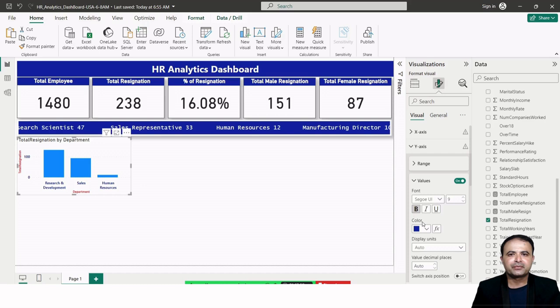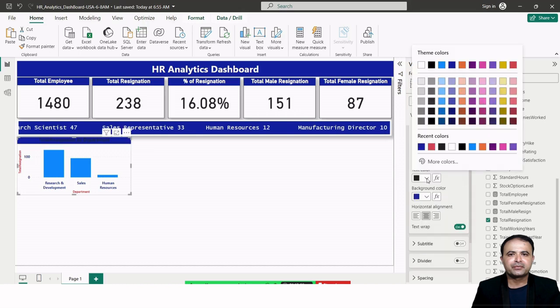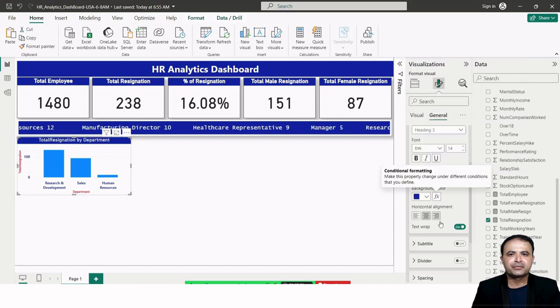And background color I want to choose again the blue, and the text color I want to choose the white, and the total resignation by department. It is okay. So I hope I have successfully maintained all the things related to this one.